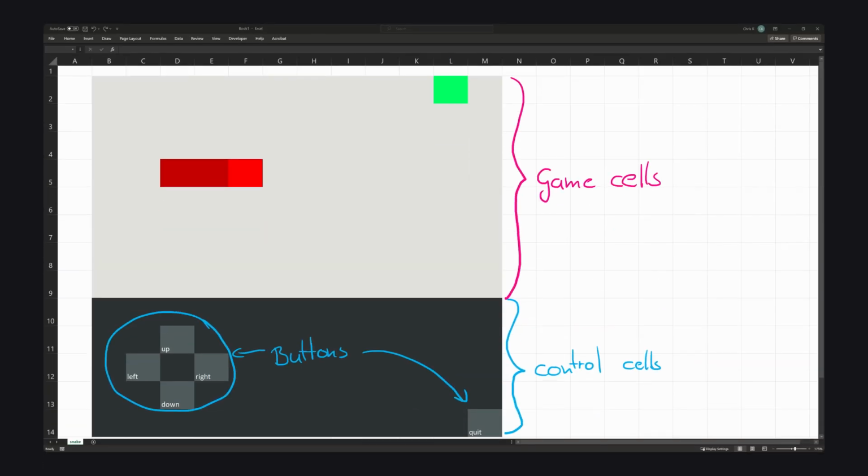Essentially, I want to create 2 sections. One section is the actual game where the snake can move in. I call this one the game cells. Then below that, I am also going to add control cells. And in there, we have our control buttons and our exit button. And these buttons also have to be placed by us.